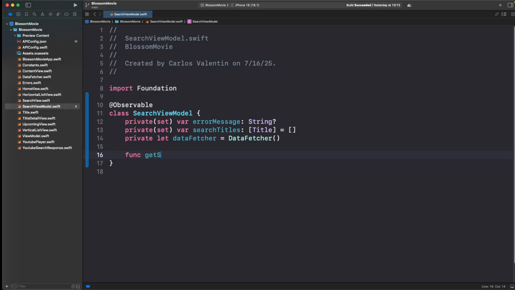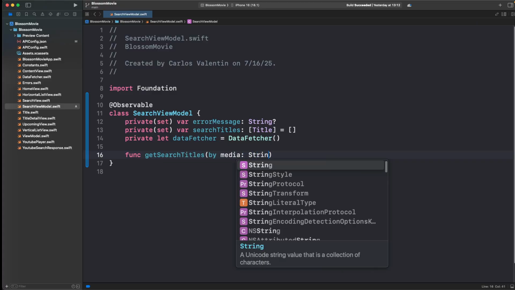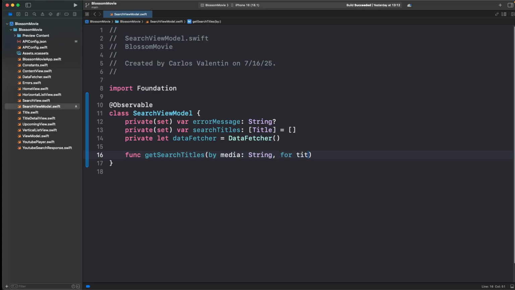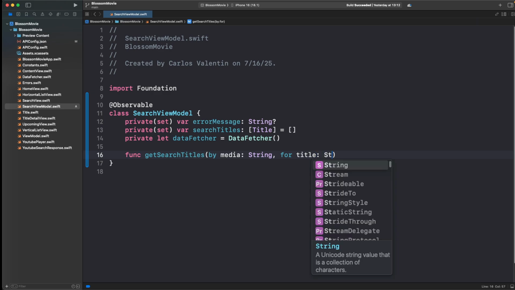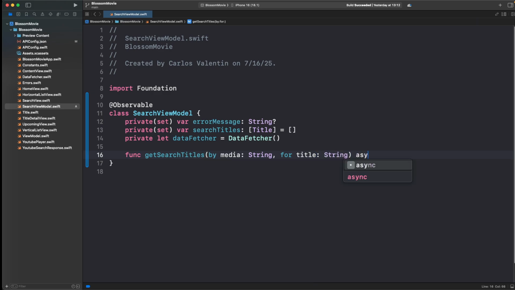Func getSearchTitles(by media: String, for title: String) async with braces. Media will change depending if you are in a TV search or movie search. Title is a search term the user will enter in the search bar. Async is used as this function will be making a network call.